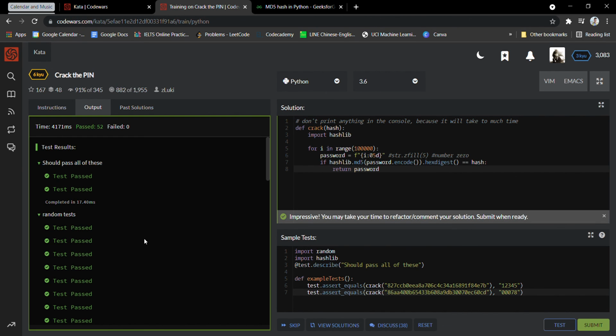Ah, okay, we did it. So it took like 4,000 milliseconds. That is slow as fuck. As slow as F, sorry.